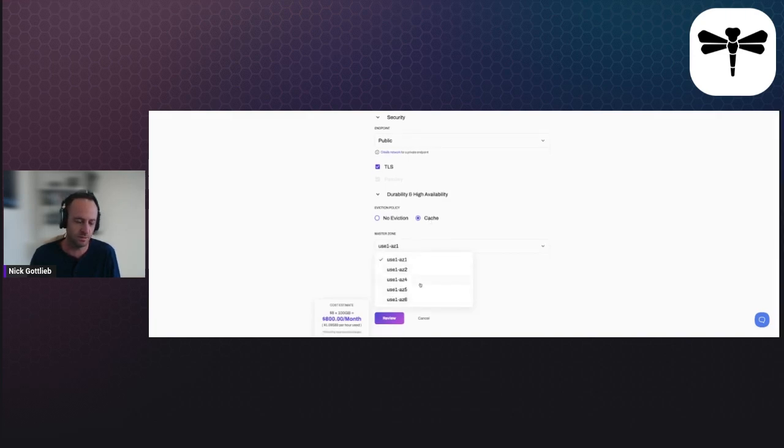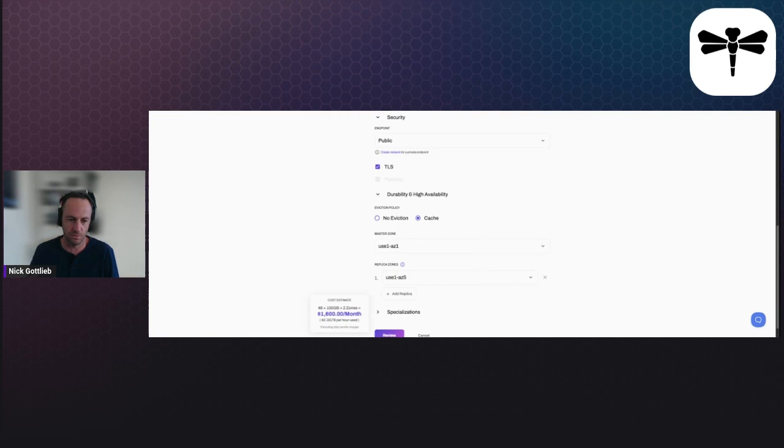Here's where you can select what availability zone you want your master to run in, and then you can add replicas if you want high availability. So say I wanted high availability. This would add a replica zone, and all of my data would be written to both my master and my replica. All reads would go to my master. If something failed with my master for some reason, Dragonfly Cloud would then begin reading from the replica so that I don't experience any outage. That's how we achieve high availability. And you can even add a second replica for additional durability. So for this demo, I'm just running a cache, 100 gigabytes.